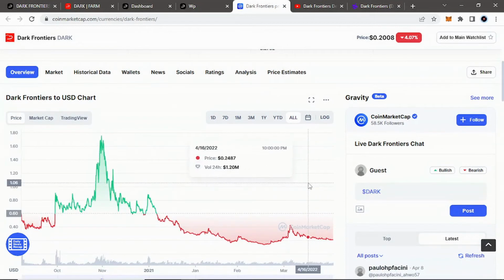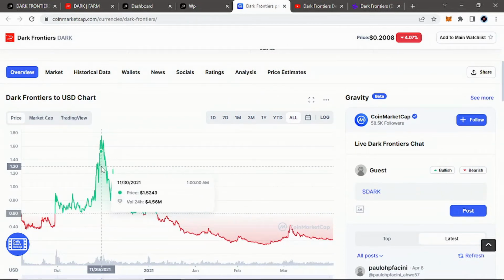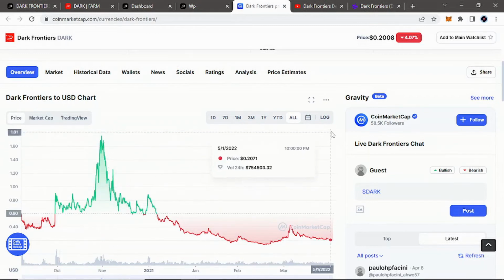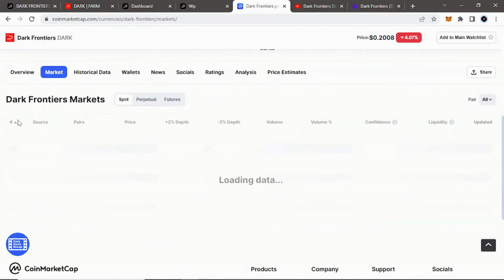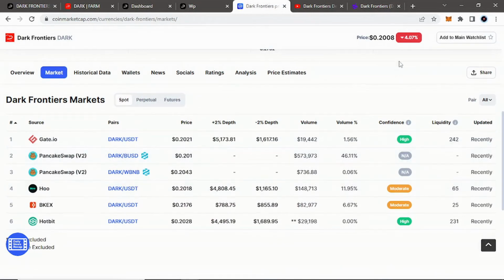And you see here, just like with the rest of the market this year, there's been a downturn trend. You see that they did kind of top out late last year around Thanksgiving, Christmas time, at about 175, right there. So still huge potential. Look at the markets here, all the different places you can get it. Again, on Gate.io, PancakeSwap, and a few others.